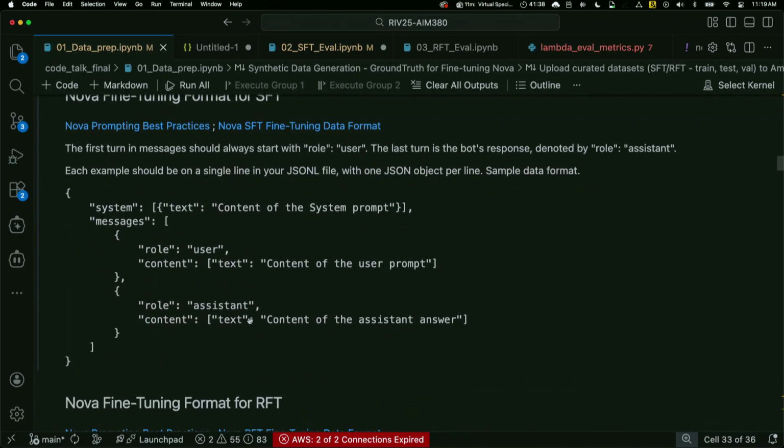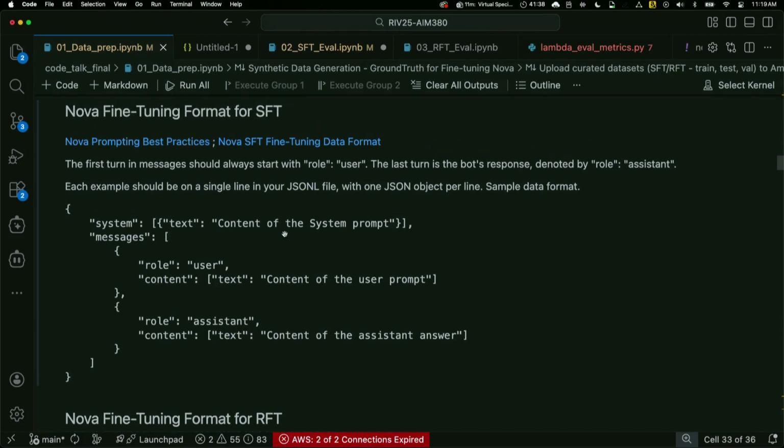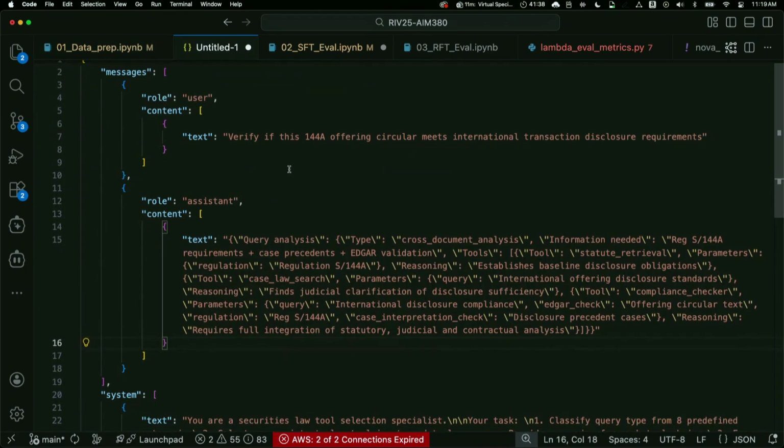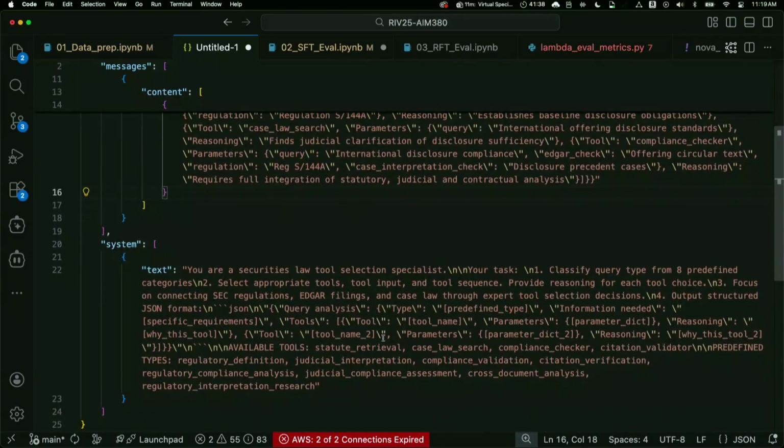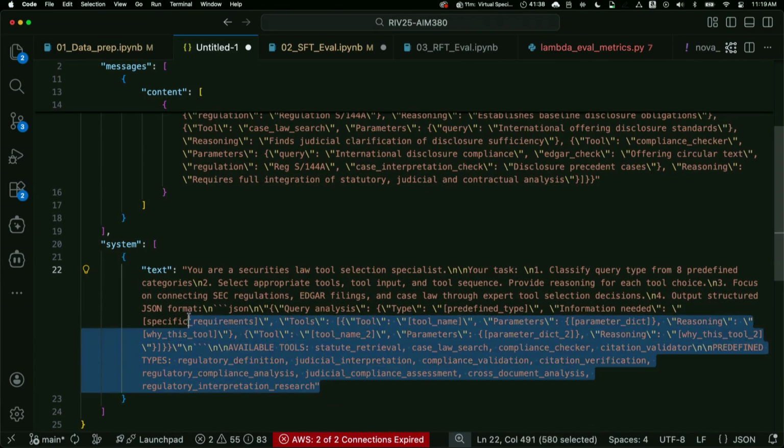Quick glance over how the format looks for Nova, all Nova family. For SFT particularly, you have a system prompt where you define what you would want the model to do, or the agentic application to do. Here, for our example, we would say something like, you're a helpful legal assistant, please help me ensure that my agreements are to the point. We can look at an example of how that is after generation.